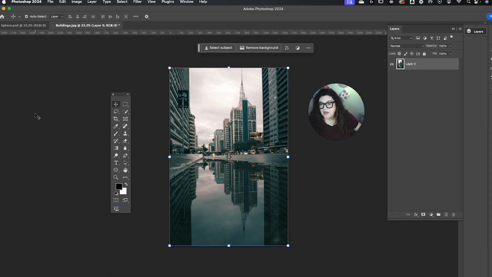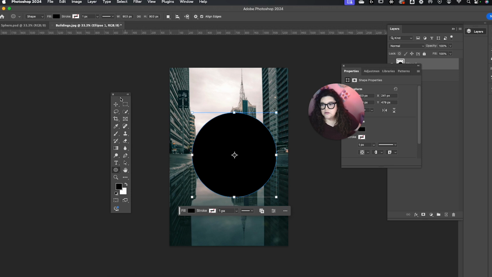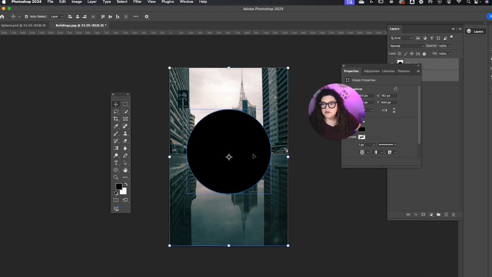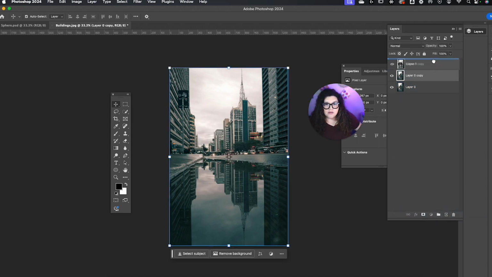All right, then I'm going to go get my circle, holding down Shift. Just going to align this in the middle. It's aligned. From here, I'm going to make a copy and put that on top.